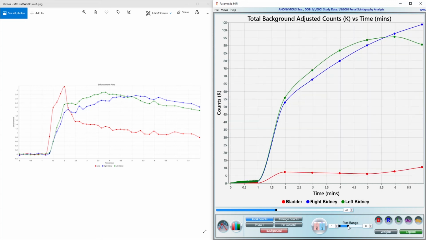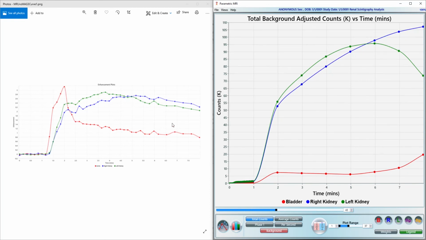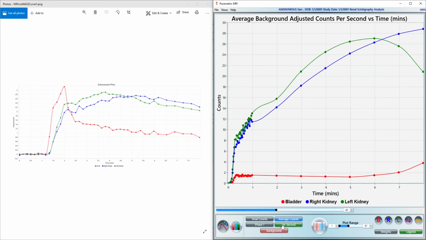Now, the MRU curves are average enhancement per unit tissue, all on the same relative scale. To approximate that with the MAG3 scan, we need to switch to average counts and counts per second. Okay, it's looking a little better, but there's one more major difference. The MRU curves are coming only from the parenchyma, while the MAG3 curves are from the entire kidney, including the collecting system. Let's bypass that issue by only looking at the first 2 minutes from both scans.